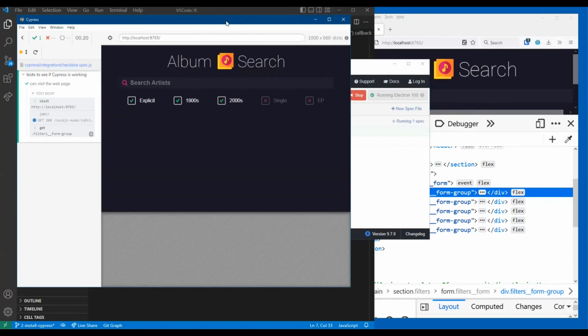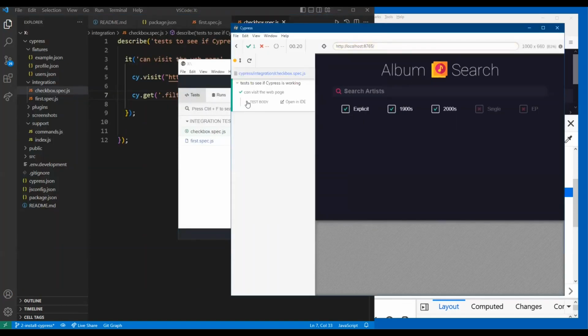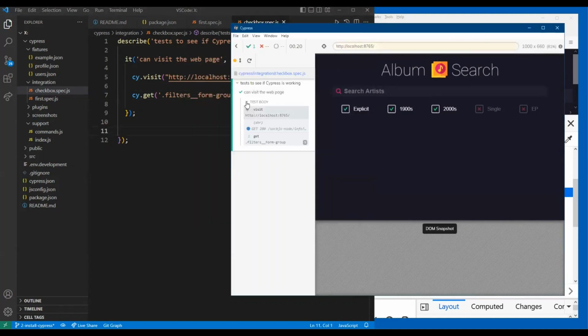There's my test. And now you can see, oh, hold on, save our test. Oh, refresh again. There we go. There. It did a get. So here's the steps. It did a visit, and then it did a get of the filters form group. And it shows me what happened. If I hover over that particular step, it got all those 5 groups. This is great. So it's very, very visual.